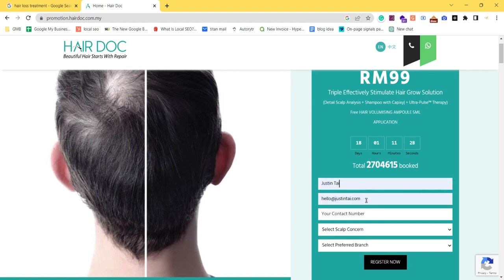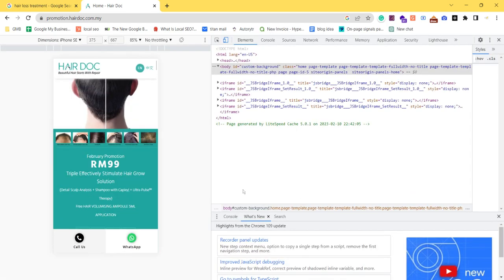Yeah, I know Google helps you to fill up something, right? But you have to think about people are actually on mobile, right? Let's look at mobile view lah.